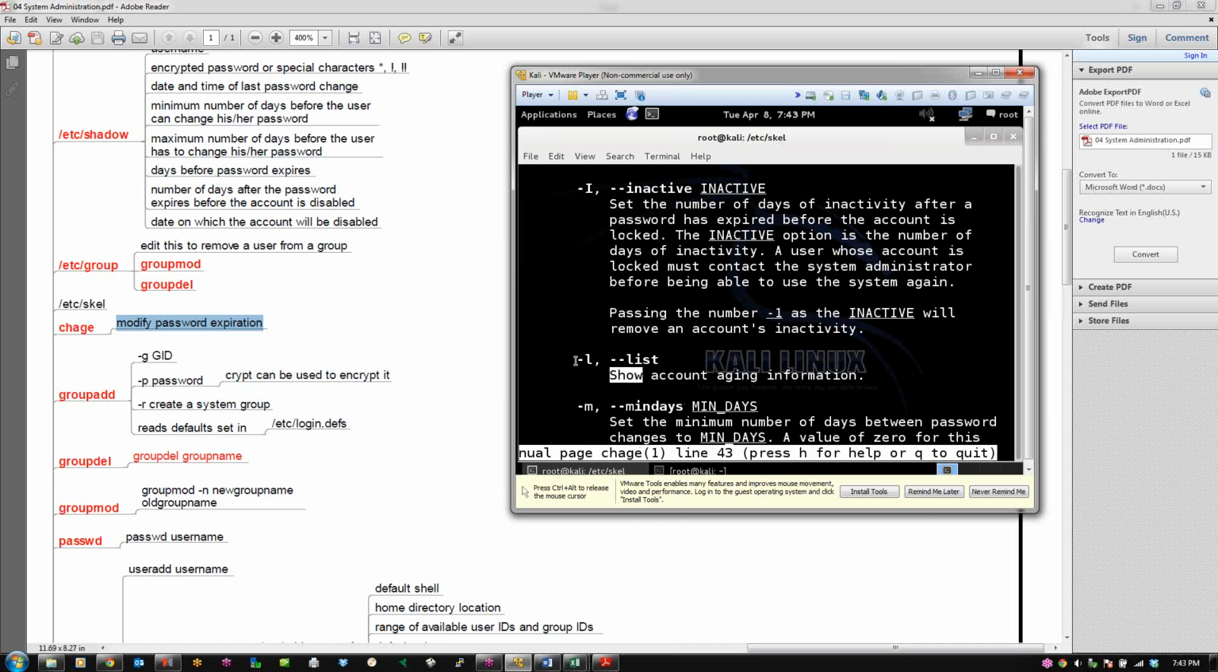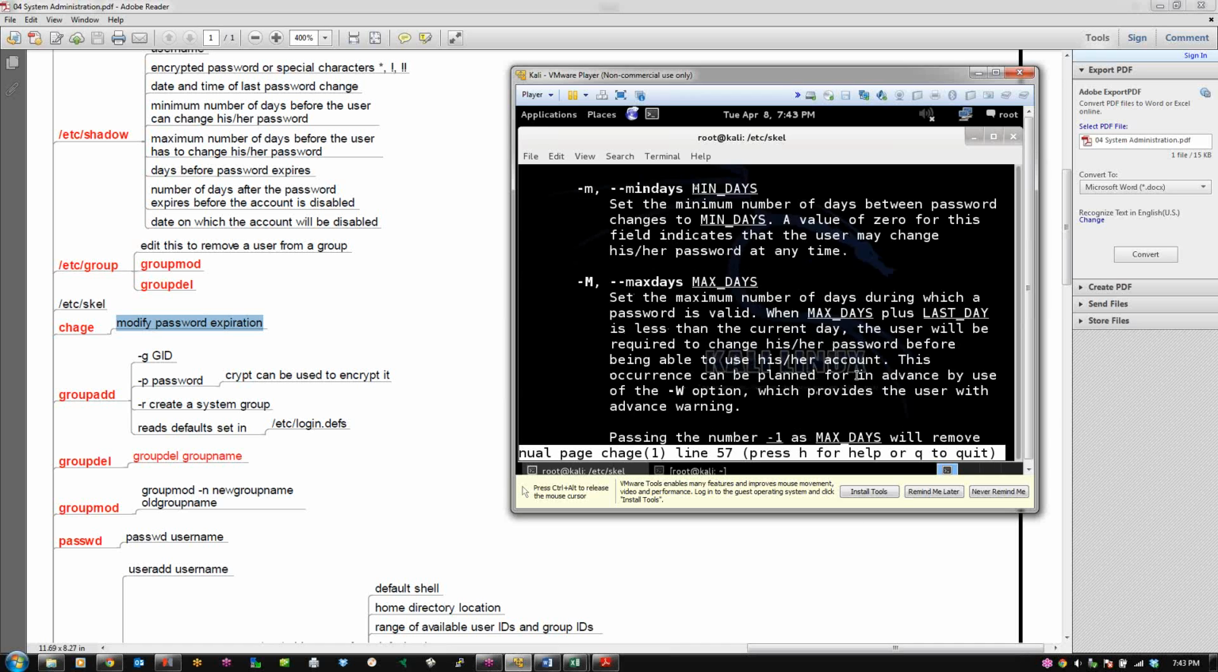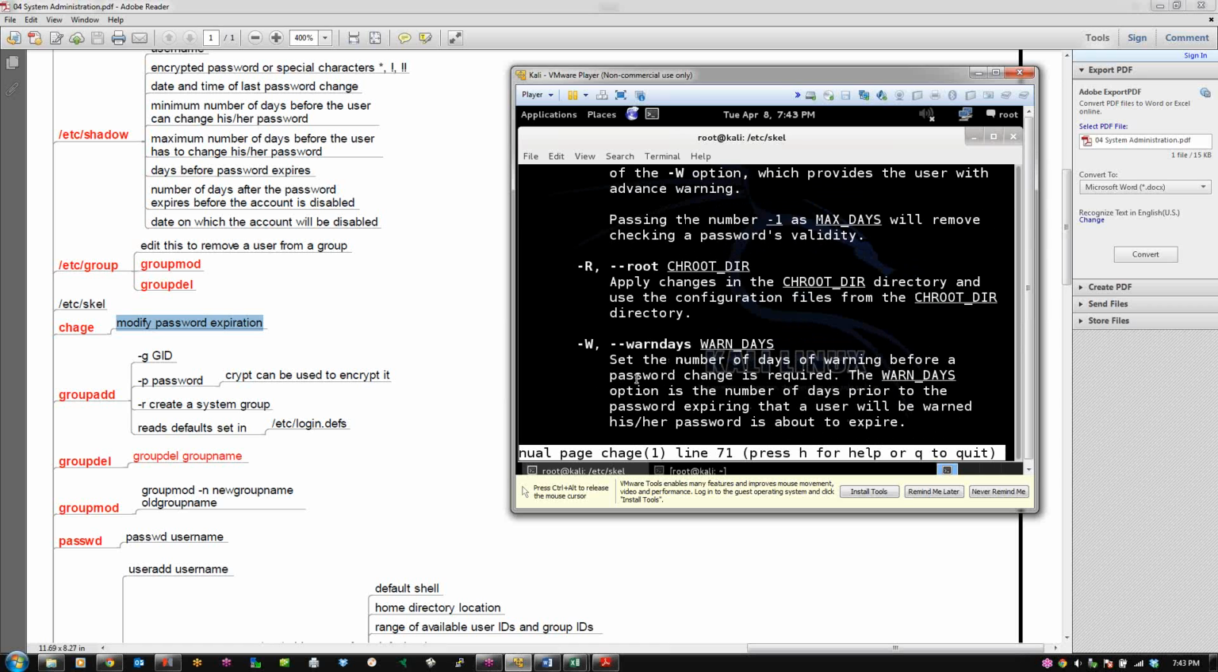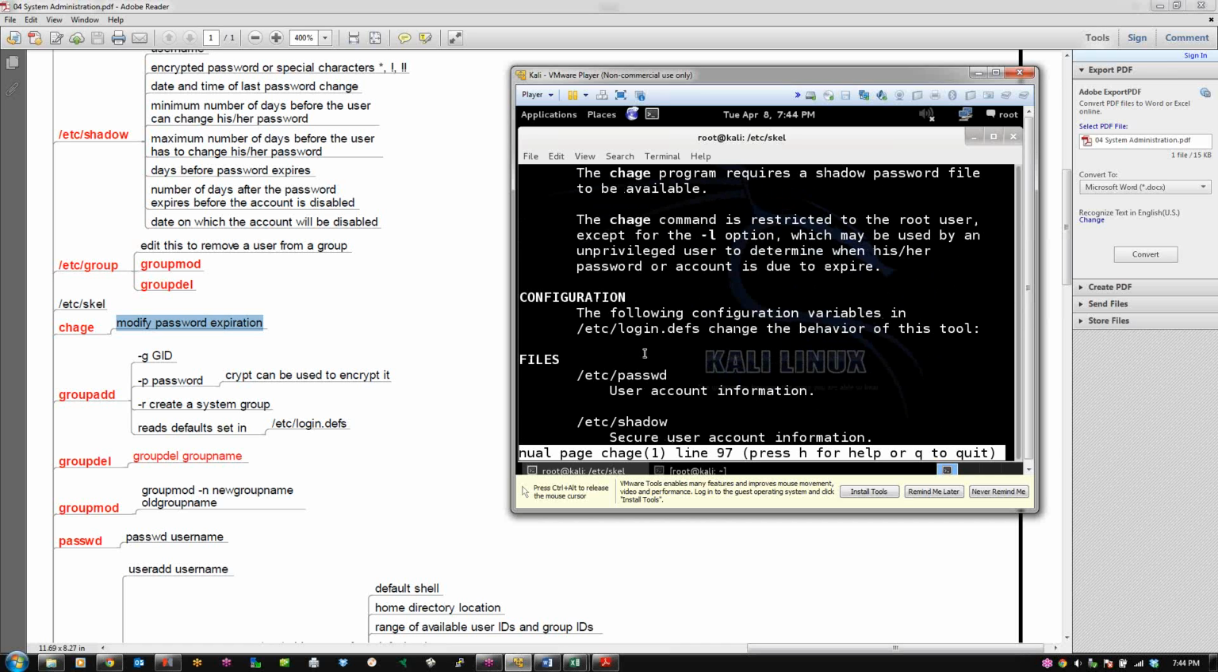Capital L is show account aging information. Sometimes you use that. Maximum days. You can set the number of days of warning before a password change is required. This is also in the warn days option in the password settings.